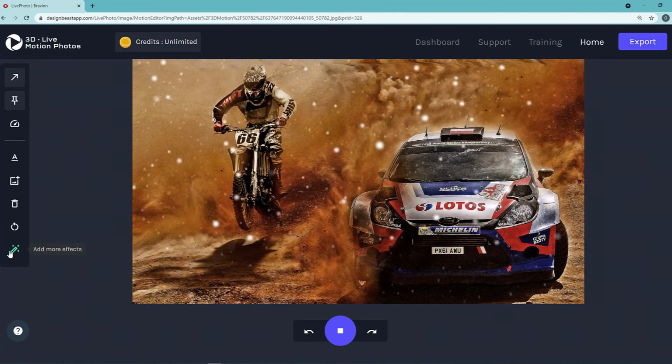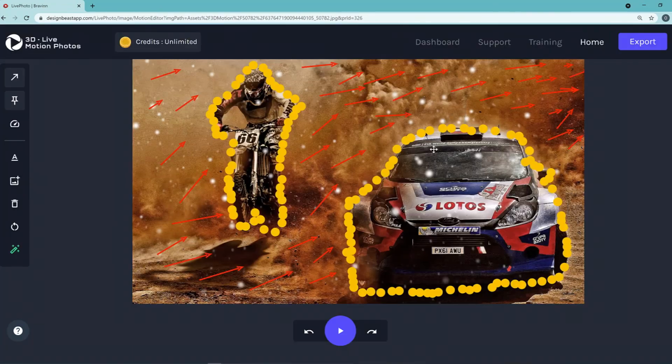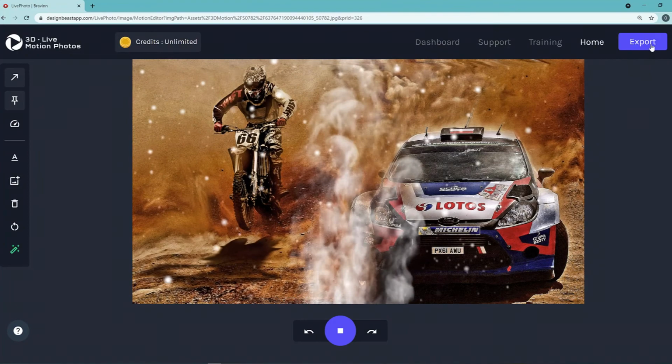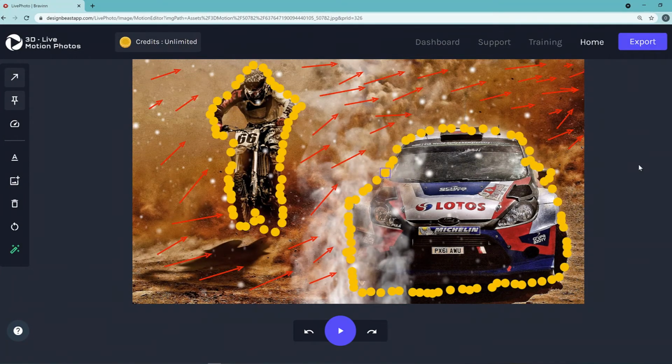Now, if you don't like this snow effect, go back and you can create a smoke effect like so, right? You see this? And that's also done automatically. And now you can export this as a video and upload it to social media and all the other places, right? Very easy to use.